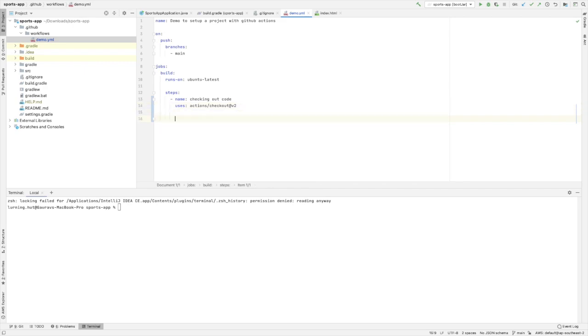Once you have done the checkout, it will by default check out the branch on which the push has been made. And then, because it's Java code, you need to build it. You need to make sure Java is also present in this Ubuntu installation. So there's another action that we can use to do it.